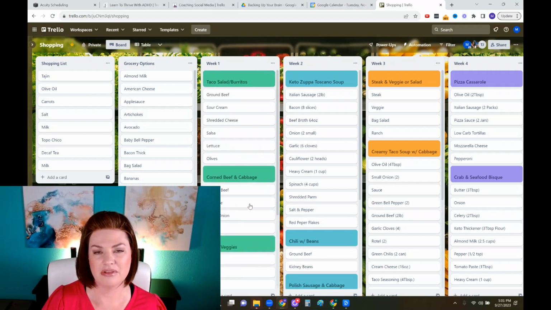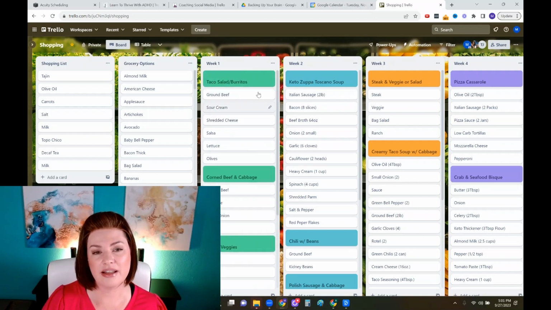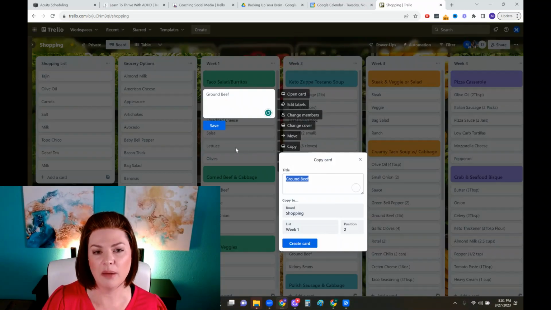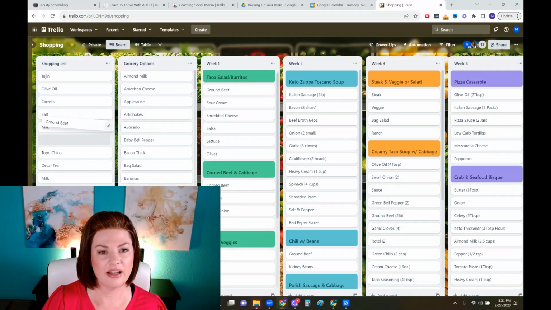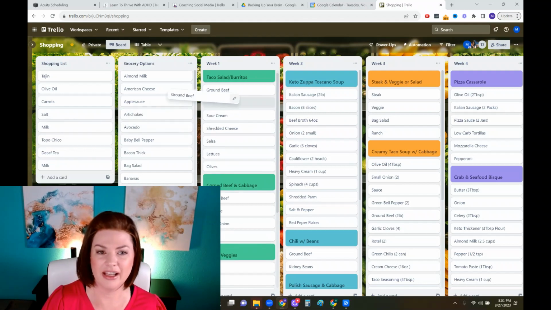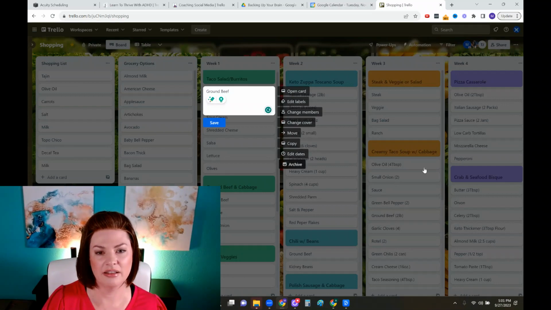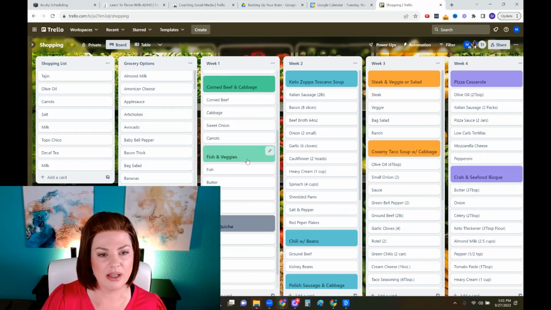I got rid of a few things that I knew we didn't really eat that often or didn't really like that much. And so taco salad or burritos is an example here. I know all the ingredients that I need. And so I can leave these ingredients here by going here and going to copy, create card, saving it, and then pulling them over. Okay. So that is a way you can do that. I'm just going to archive that to get rid of it. So I know all the ingredients that I need to make the taco salad or burritos. Corned beef and cabbage, same thing, fish and veggies.